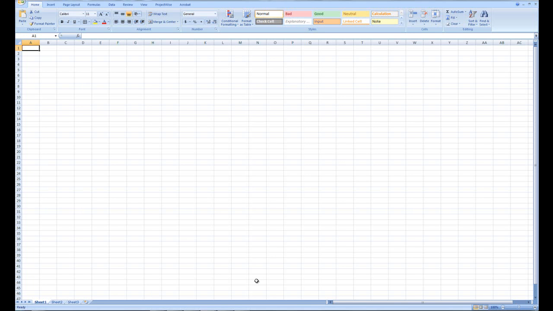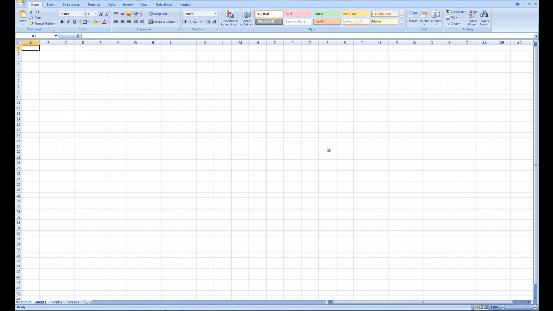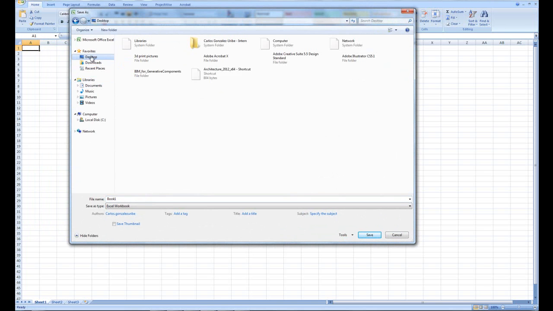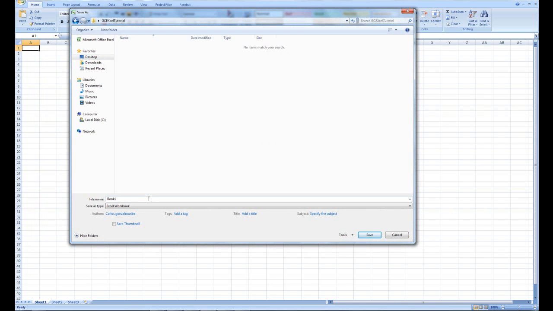Okay, welcome to the third part of this tutorial, in which I'm going to show how to combine GC and Excel. The first thing that I'm going to do is open a new Excel sheet, and I'm going to save it in the same folder where I saved my DGN file. So I have to go to the same place, and I'm going to call it data.